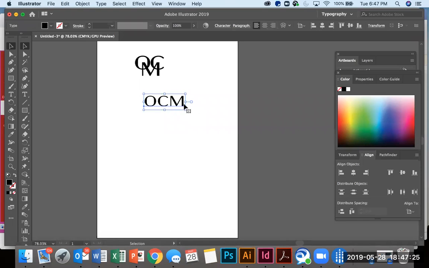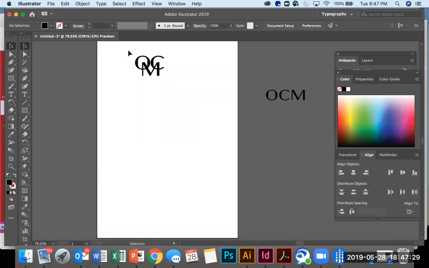Okay, so that was a pretty quick way to create a monogram. If I was doing this, I would group them together, Command G, so that they're now a group. If I was doing this for an actual client, I would probably play around and test a few other options as well. So this might not be the best option, but we're just going with this for the demonstration, okay?